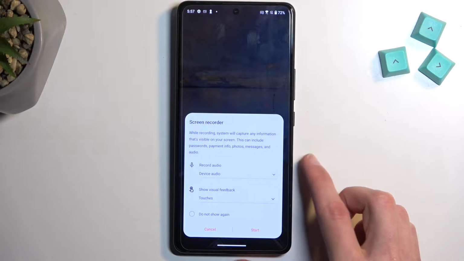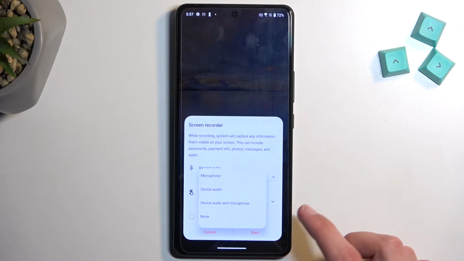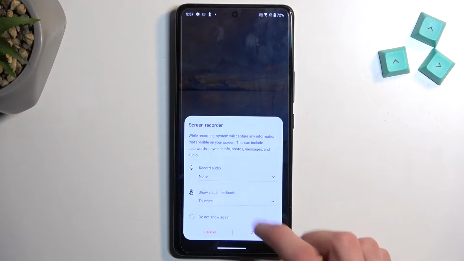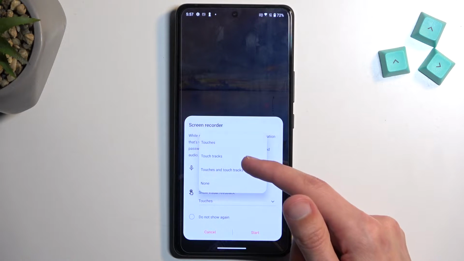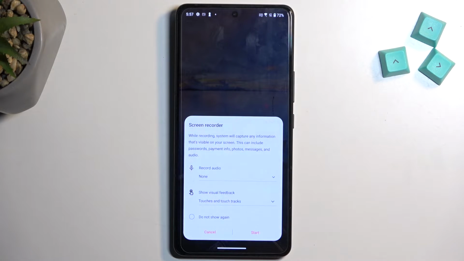It gives us these quick little options right here for recording audio, so we can select to record microphone, device audio, both or none. Select whatever you want. Then show touches. This will show on a recording a semi-transparent gray dot wherever your finger was pressing the display. We have touches, touch tracks, which is actually a new one. I haven't actually ever seen that before. And both. I'm gonna select both just so we can see how that looks in general. I'm kind of curious. From there, we're gonna select start.